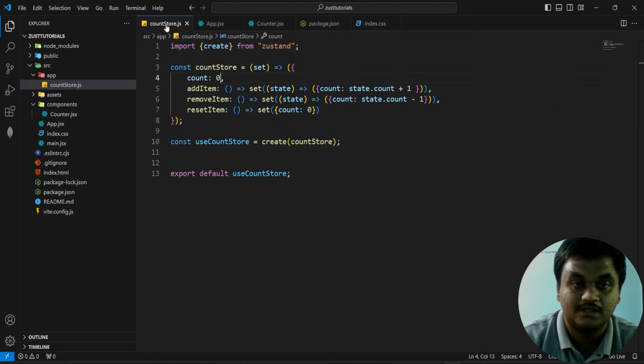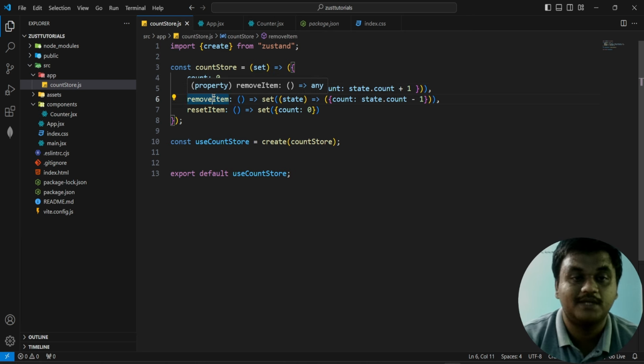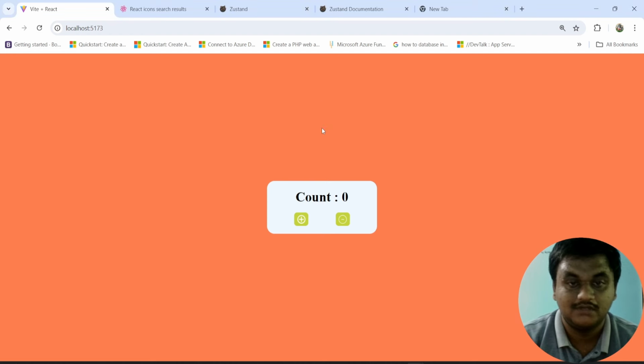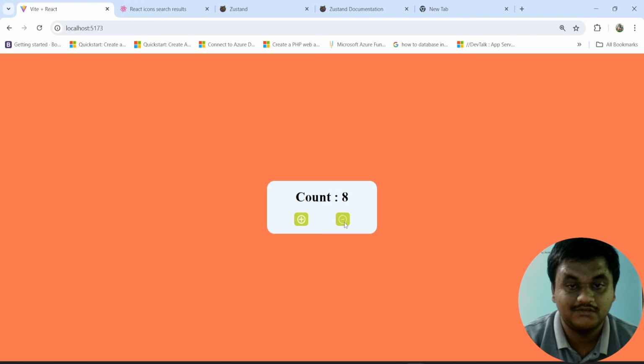If you click on the increment button, it is going to call the add item, and if you click on the decrement button, it is going to call the remove item. Same, if you click on the add button, it is going to change the counter. If you click on this minus button, it will decrease the count.